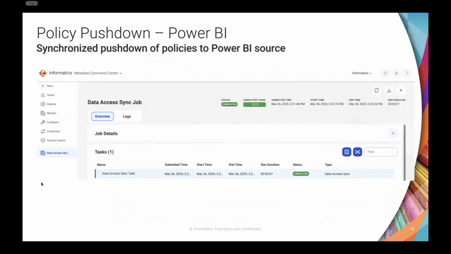Once it's published, we synchronize the push down of that to the Power BI source that's been identified. We do that on our ongoing scheduled basis. And you can simply go into the metadata command center, view the job, and see that the status has completed to complete that push down process.